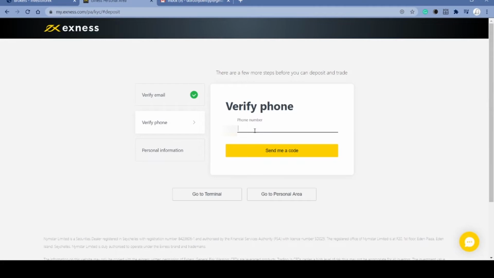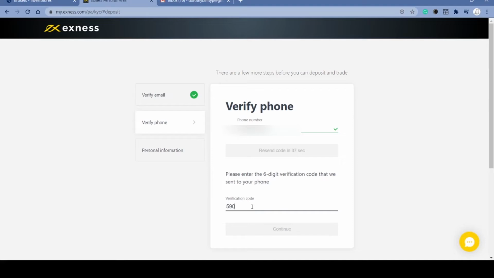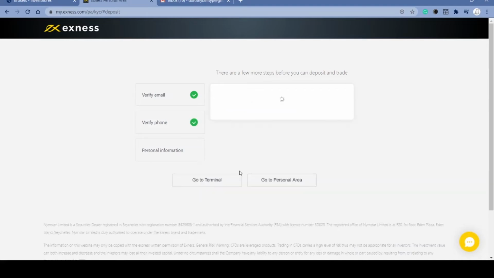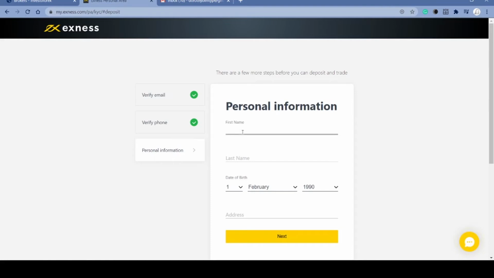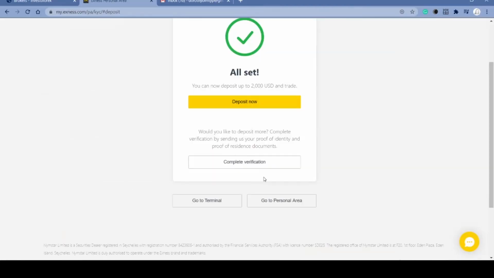Now this is the first half of the verification. So enter your phone number and click Send me a code. Enter the 6-digit verification code sent to your phone number and click Continue. In personal information, enter your name, date of birth, and address. Make sure it matches the one in your important documents. Click on Continue and the first half of your verification is complete.